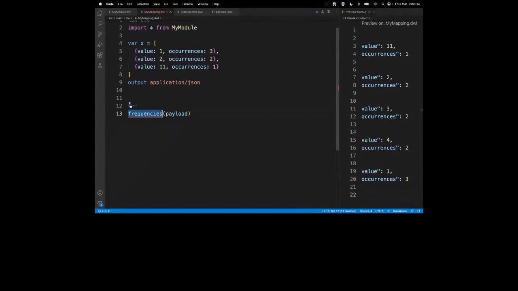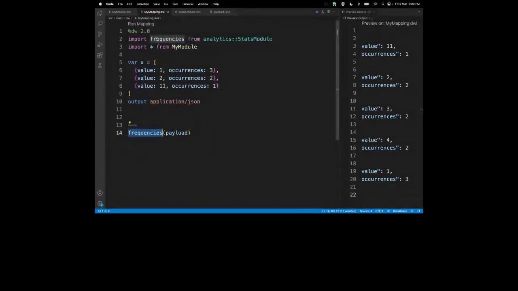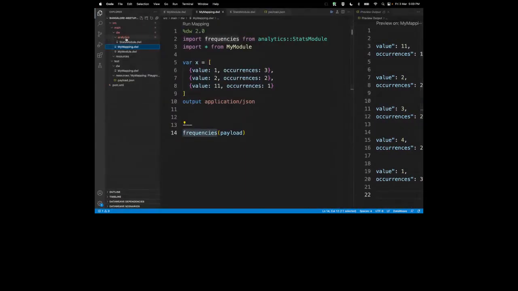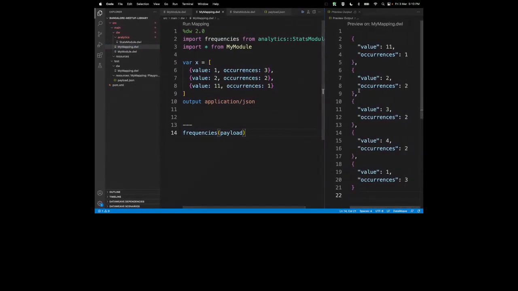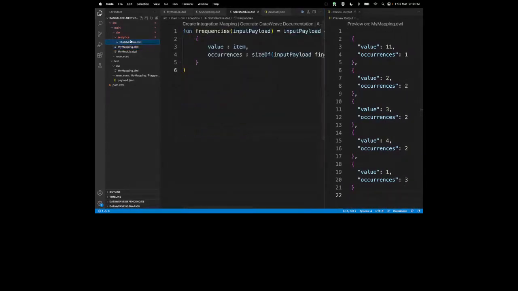It is asking that we have to import this frequency. And here you can see import frequencies from analytics and then the stats module. So here you can see the folder structure, the analytics, and then this is the file name. And we are importing the frequency functionality, and then we are running it. So here you can see these are the expected input. And also this one we can define, like it should be an array of numbers or something like that. You can define it here also. Okay.